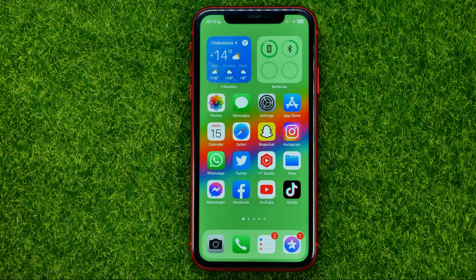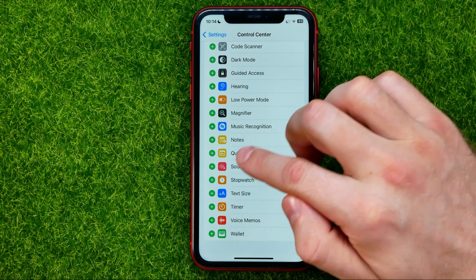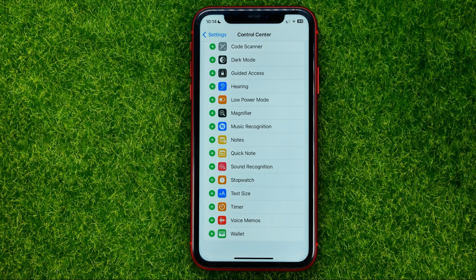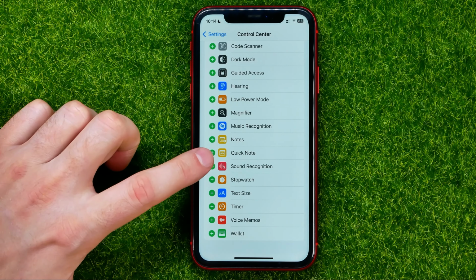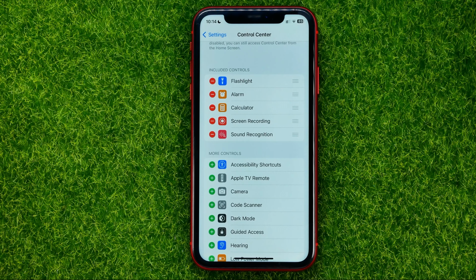So let's get started, and first off head over to settings and then just scroll down until you find Control Center. Then scroll down again until at More Controls you will find Sound Recognition shortcut, and then in order to add that shortcut to the Control Center, all you have to do is just tap at the plus sign next to it, and that will move that shortcut to included controls, and that actually means that this shortcut has already been added to the control center.